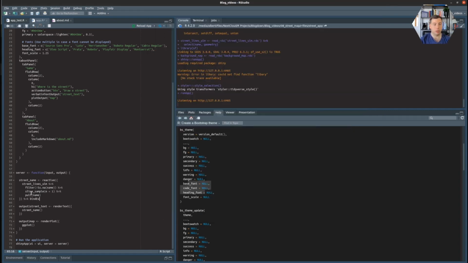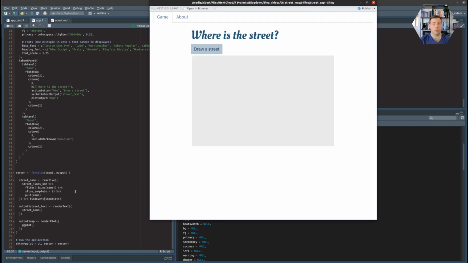We just bind the reactive to an event, effectively making it an event reactive, and this is done by bindEvent and binding it to the input button. And now it works. Whenever we press the button, we get a new street, which is good.